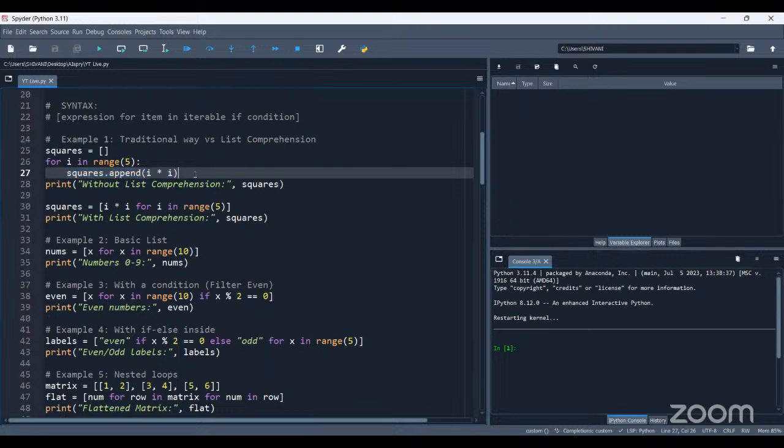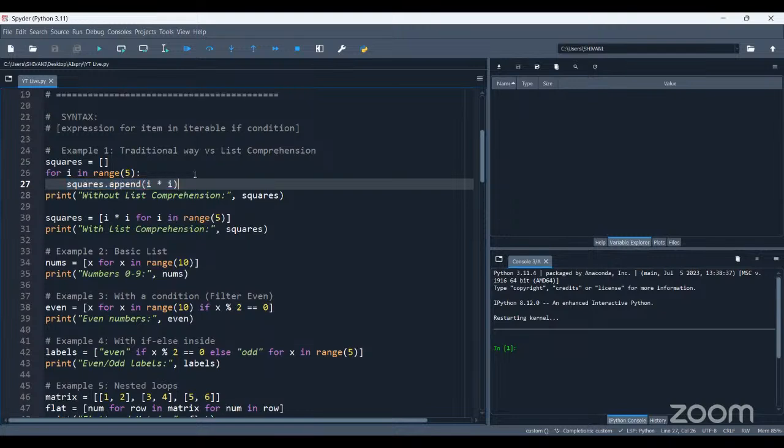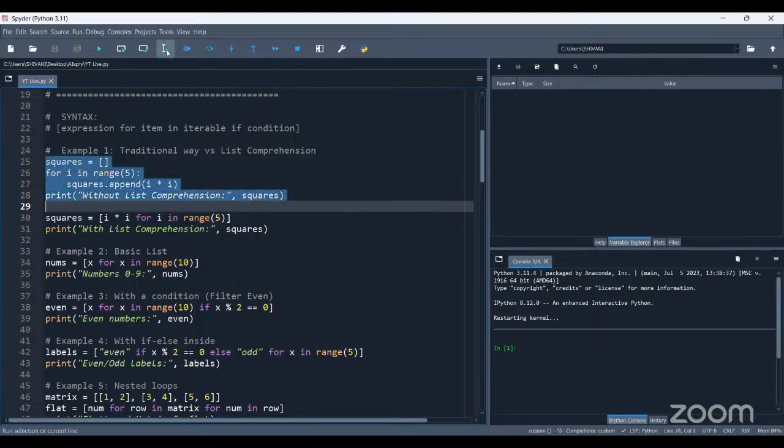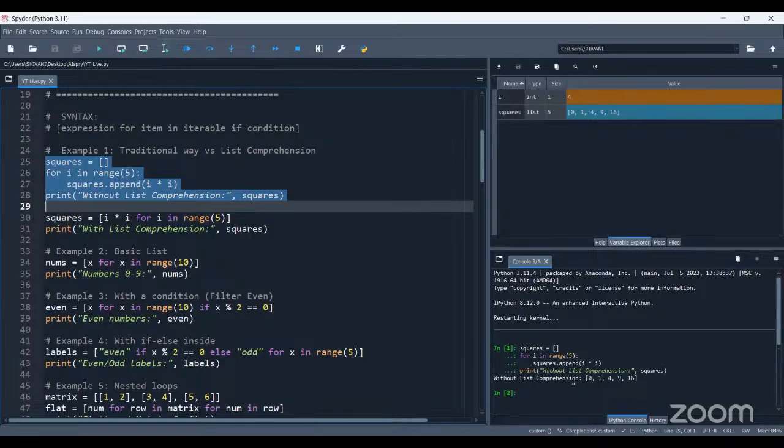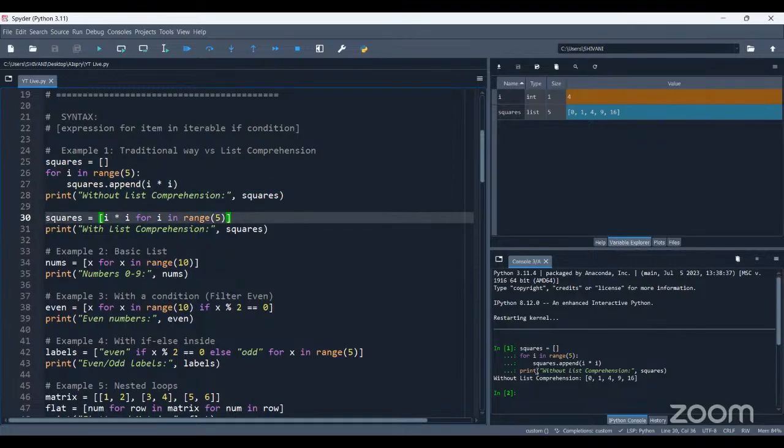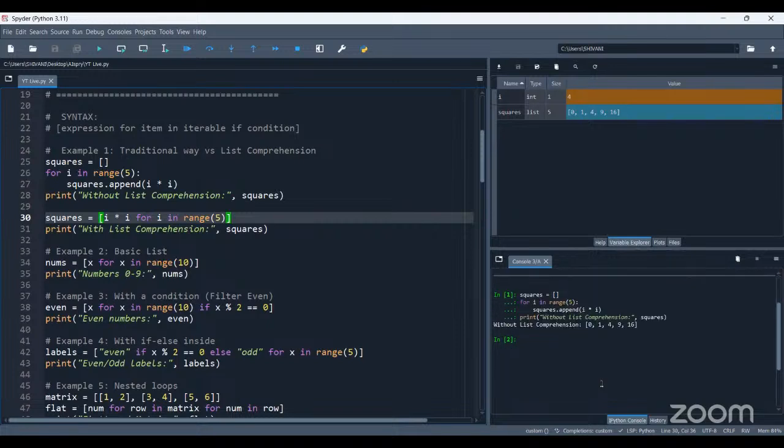Now, what does it do? It will append i times i. Now, print without list comprehension, squares. So when we print this, we get the squares of 0, 1, 2, 3, 4. That is, the square of 0 is 0, the square of 1 is 1, the square of 2 is 4, the square of 3 is 9, and the square of 4 is 16.